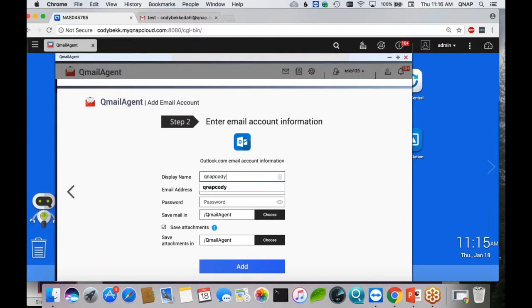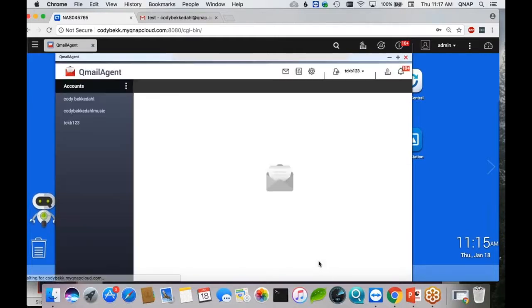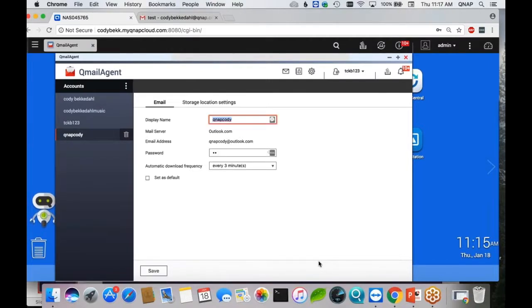So I just put in my display name, my email, and my password, and add. If it was a Google account, you would be able to use Google Auth to authorize the account. But because it's Outlook, I will put in the password on this page. I could change the frequency here if I wanted for the download of the emails. And I'm just going to click Save.